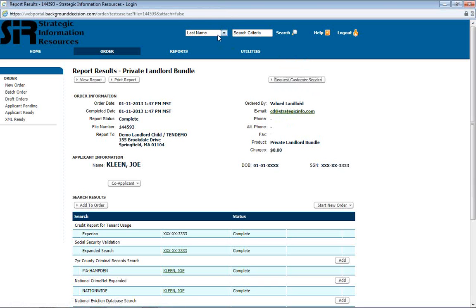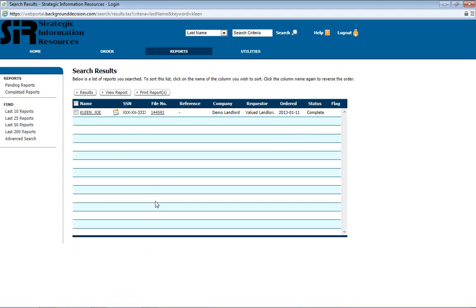I'll also point out at the top here you have a simple search tool where you can search by a number of different things. Most people choose last name, and you simply enter the last name here. If you were to do that, you would then see any of those reports. So it's a great way to retrieve a report on someone that you ran previously.